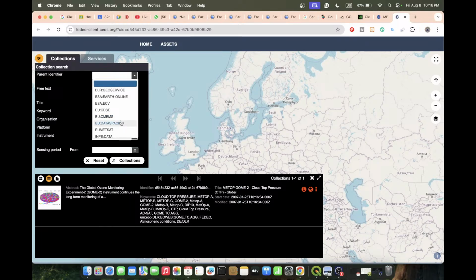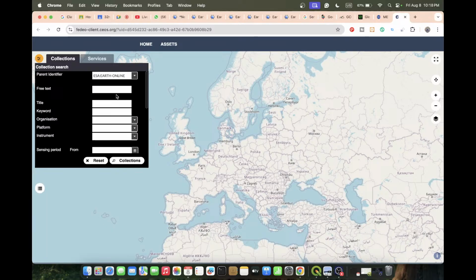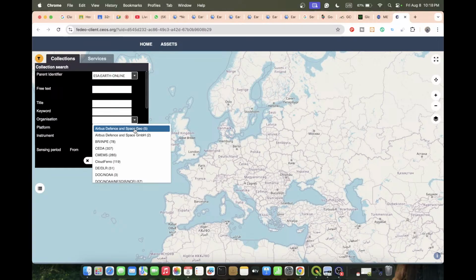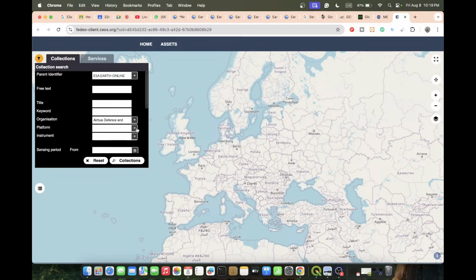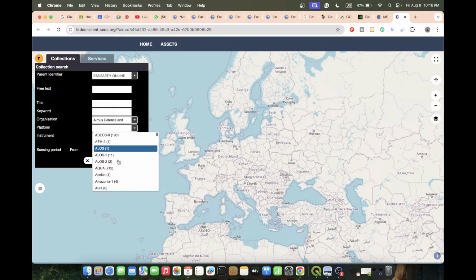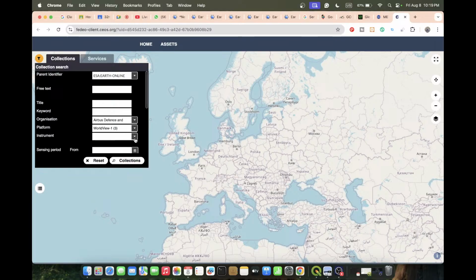You can see different types of parent identifier you can also use in here, as well as the free text or title, others, and different types of filtering process we can also get from here. You can see different types of platform. So I put WorldView-3. Then you can see the instrument, I put it.